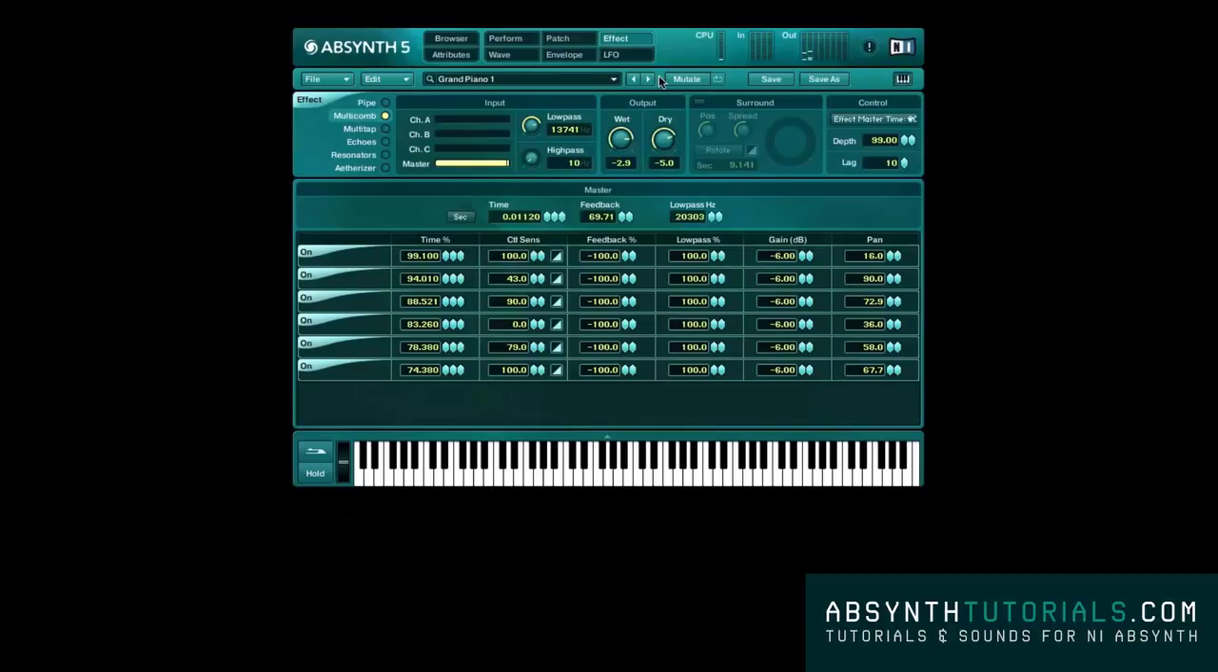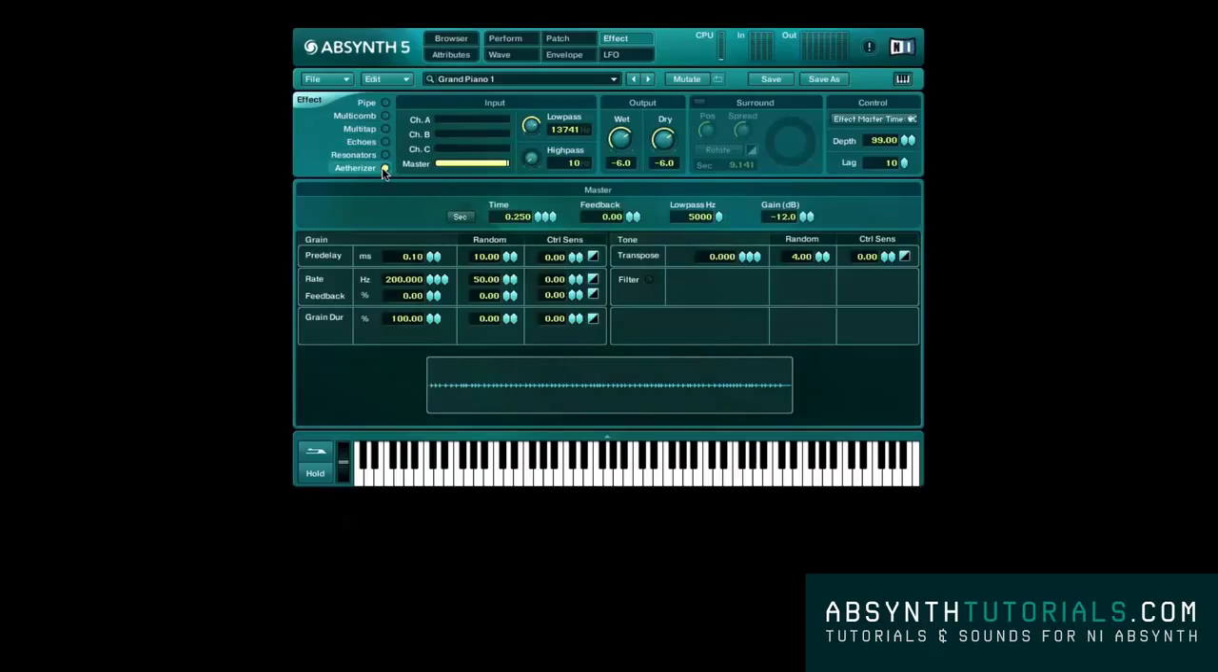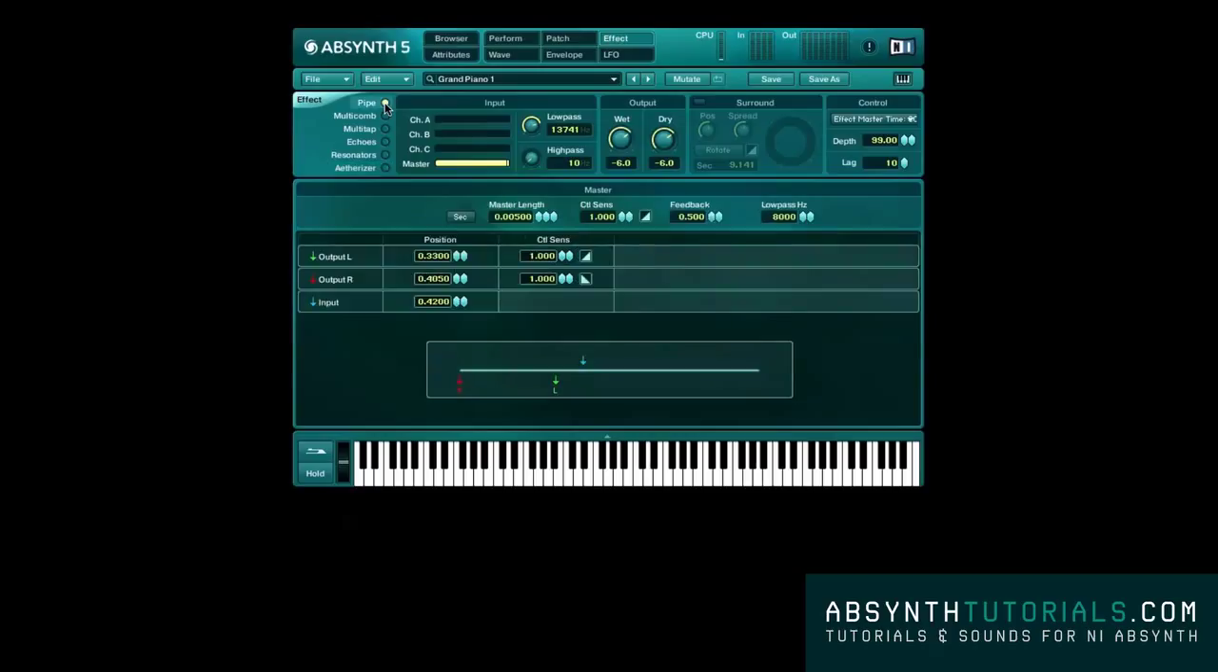This effect area is common to every effect available, whether pipe, multicomb, multitap, echo, resonators, or the etherizer. Let's now get you to know a little more about each effect. Let's start with the pipe effect.